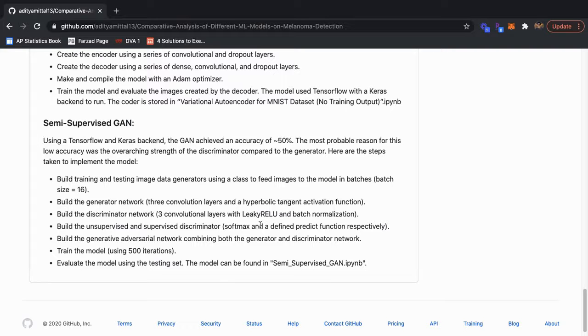Over here, we build the generative adversarial network, combining both the generator and the discriminator network, and I trained the model using around 500 iterations. I also tried 8,000 iterations, but I found that I just overfitted the model. So I would suggest playing around with that a little bit, seeing how many iterations works for you. And then I evaluated the model using the testing set. The final model can be found in semi-supervised GAN.ipynb.